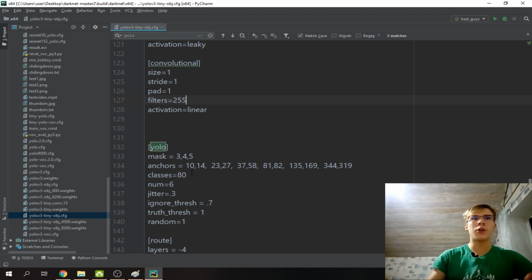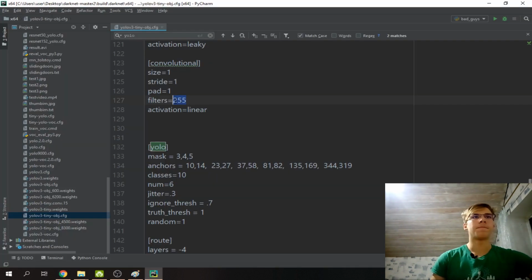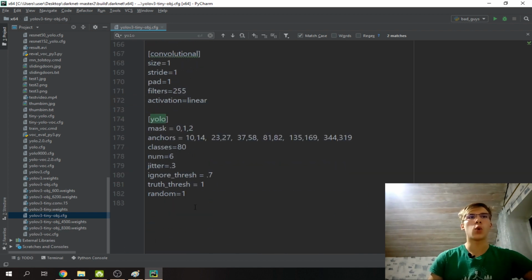So for instance, in the first YOLO layer you modify the number of classes to be 10, and the number of filters you modify according to this formula here: classes plus 5, times 3. In my case we have 10 classes, that'll be 15 times 3, which is 45. Just do the same thing here.